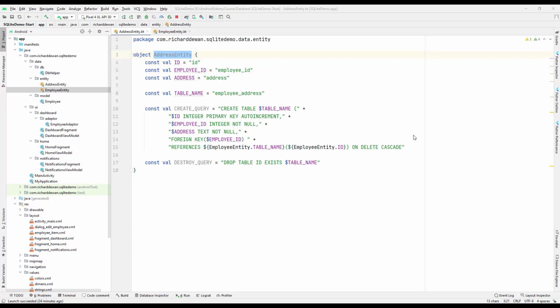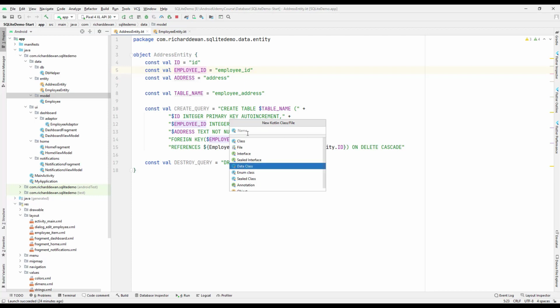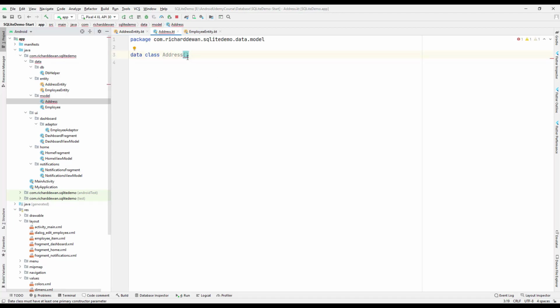Yeah, hi there, and welcome back. So let us continue, and we have created the address entity, and let us work with the model. So we will go and create a new model over here that will be of a data class, and we'll just say address.